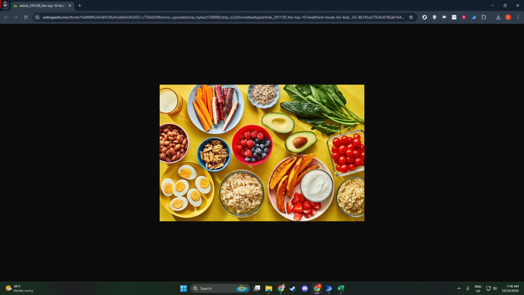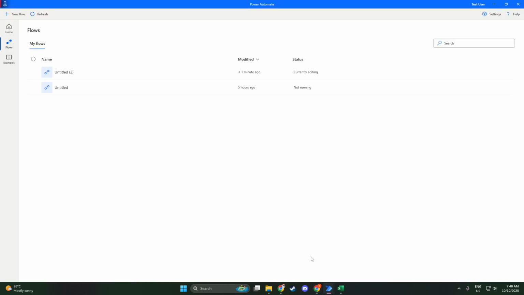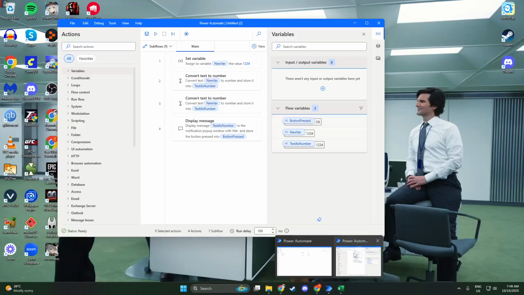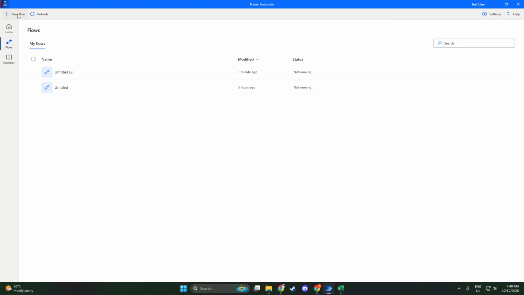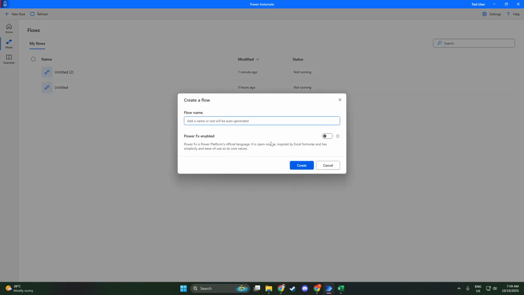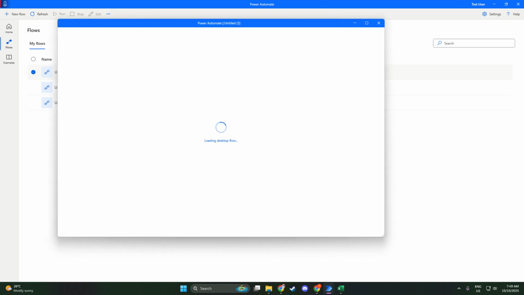Now, it's time to launch the Power Automate Desktop application. If you haven't already installed it, make sure to get it installed and set up on your computer. Once you have it open, the next step is to create a new flow. Creating a flow is essential, as it will house all the actions needed to automate your file download process.